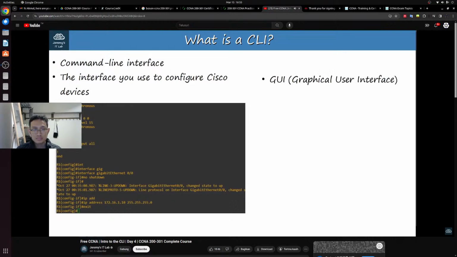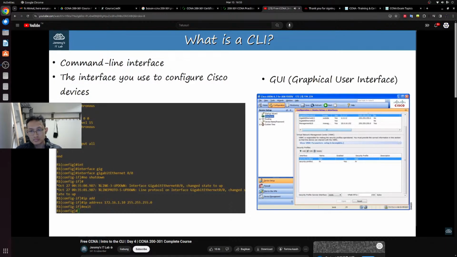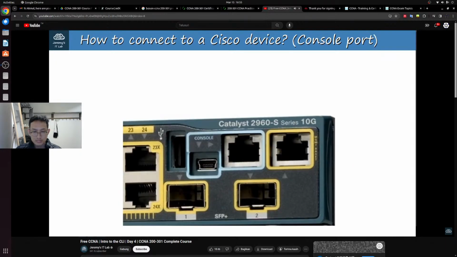Now, there is also something called a GUI, which means Graphical User Interface. Here's an example of a Cisco GUI, from Cisco's ASDM, which can be used to configure Cisco's firewalls. However, we won't cover GUIs in this course, and most network engineers prefer to use the CLI over a GUI. Now, how exactly do you connect to a Cisco device to configure it with a CLI?